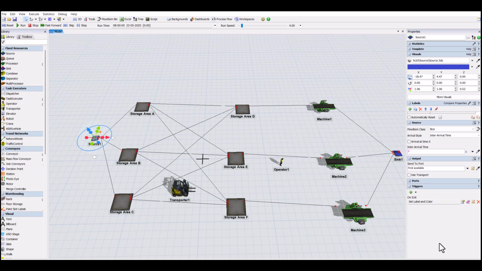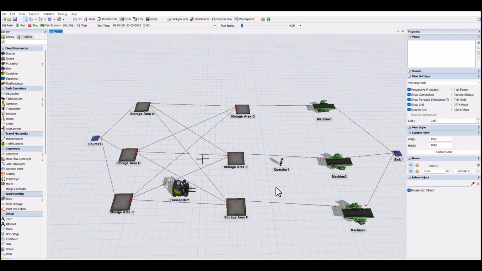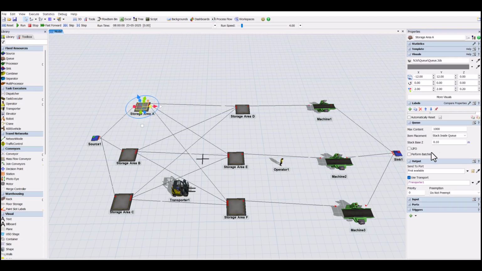Now let us modify the storage area A, B and C properties. Set the max content of QA, B, and C to 20. In the Send to Port field, use the Port by Case option. Select Type 1 for Port 1, QD. Select Type 2 for Port 2, QE. Select Type 3 for Port 3, QF.